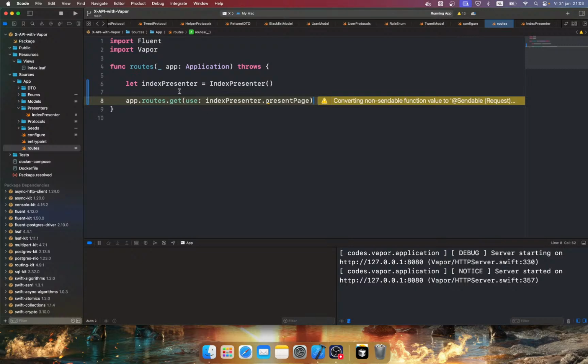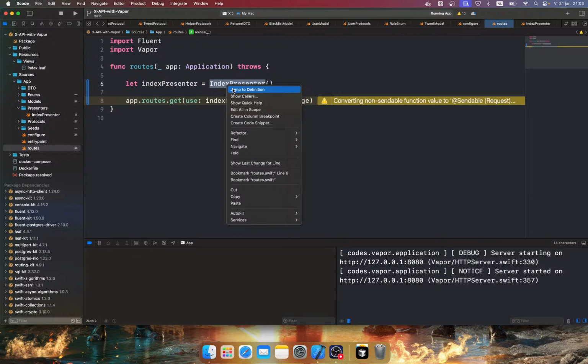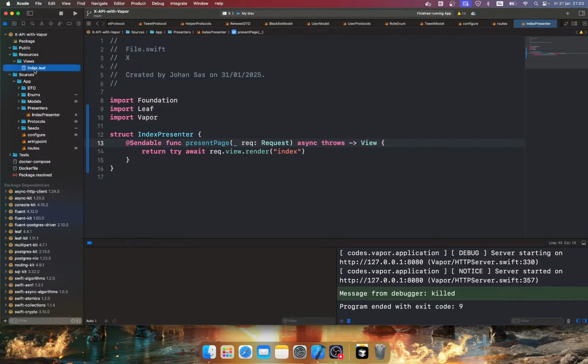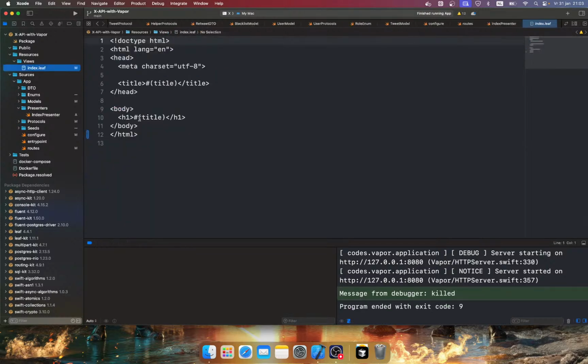Okay. So there is one thing we need to do first. We have to go to IndexPresenter, and after this, we have to add Sendable. So that's the error in the routes, get rid of. So we can get rid of this one. And when we go to index.leaf, as you can see here, it says something about title.